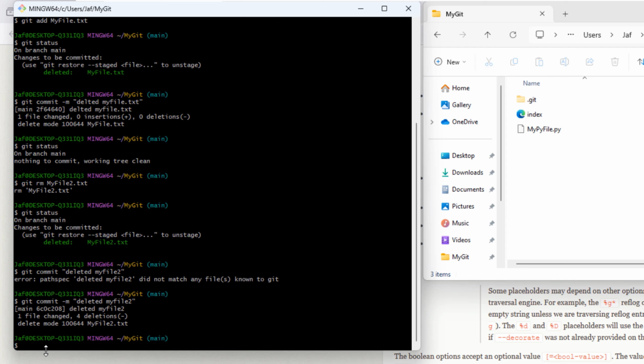And that's it. So using the git rm command removes the additional step of having to stage the file. So that's the difference between using the standard Linux remove command versus the git rm command.